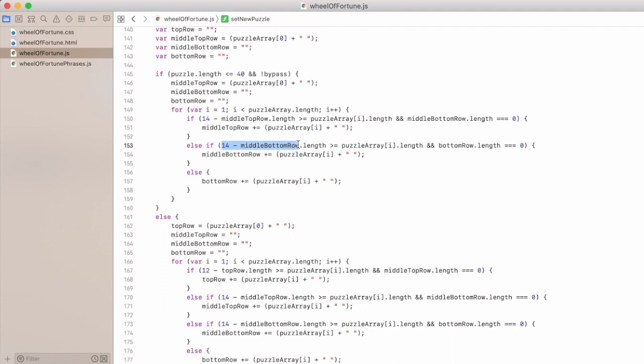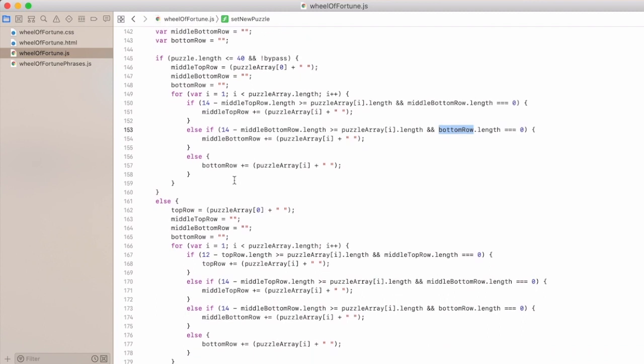So the first row is filled up, middle top row is filled up. So the middle bottom row, will that fit? As long as it will fit in the middle bottom row and the bottom row is empty, then we will set it to this row. And then obviously since we're under 40, we know it has to fit on the bottom one, so if it fails those two, then we will add it to the bottom row.